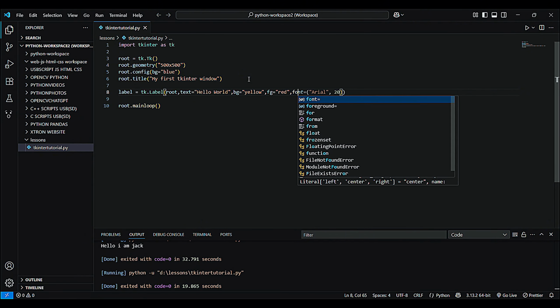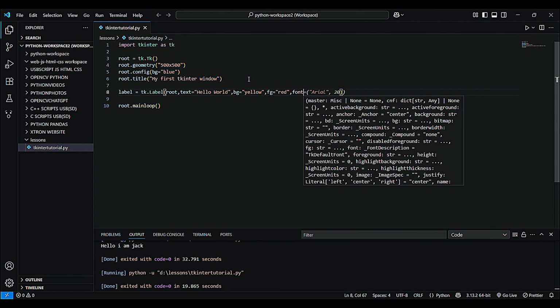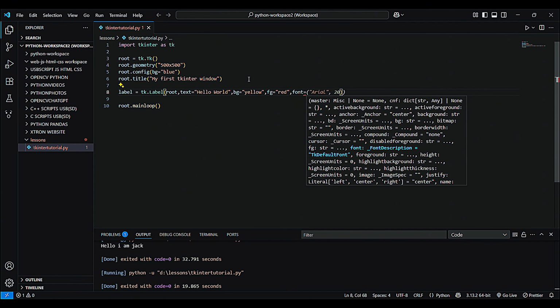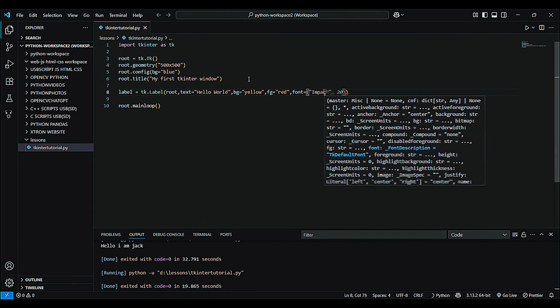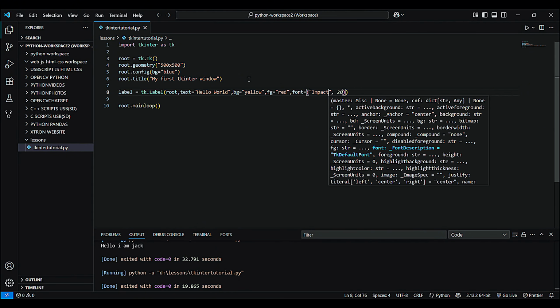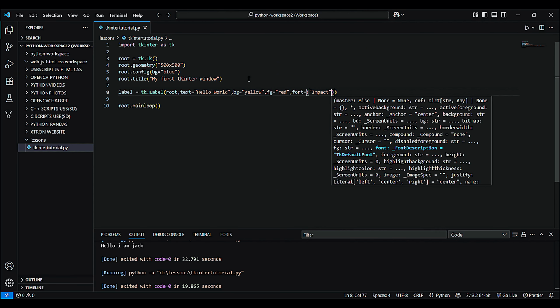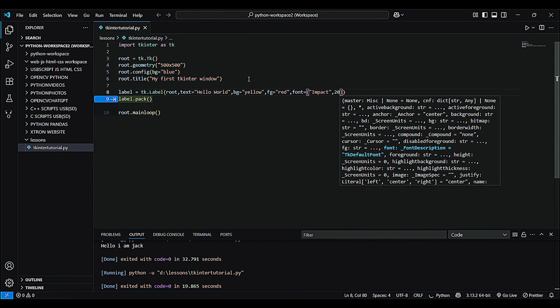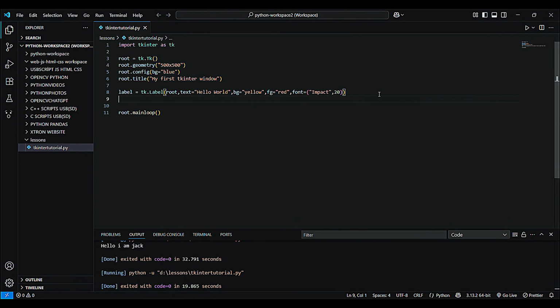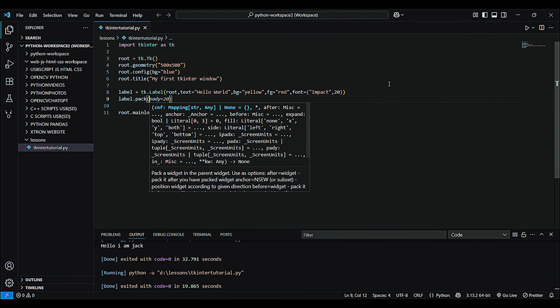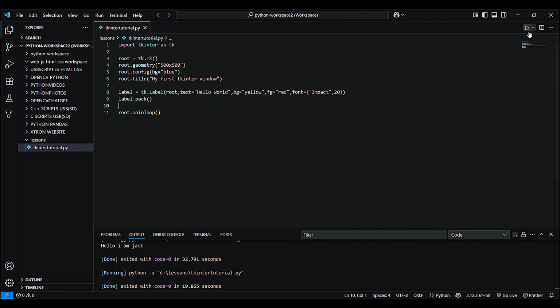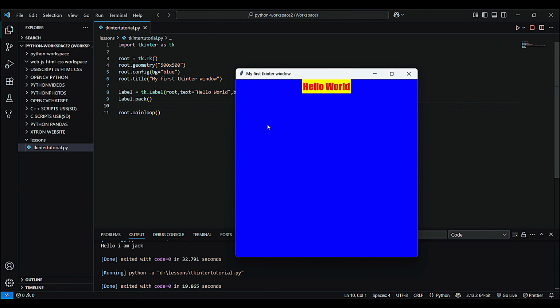and let's set the font. Set the font equals to Impact and 20. And we have to pack the label. So it's gonna, nice. Okay.